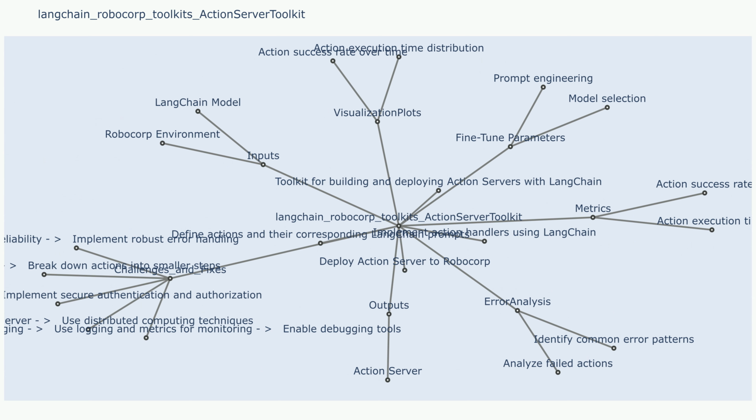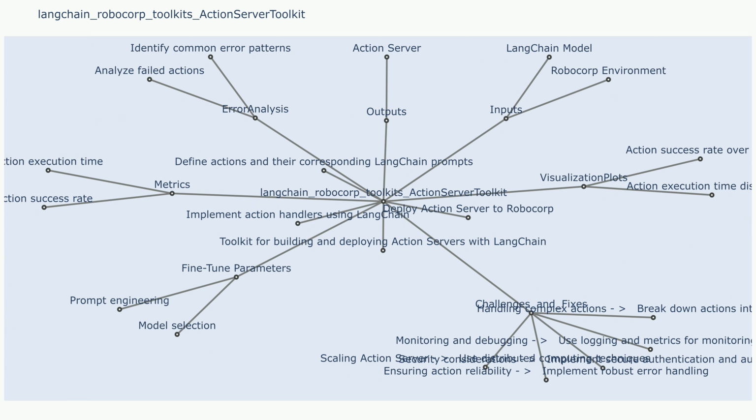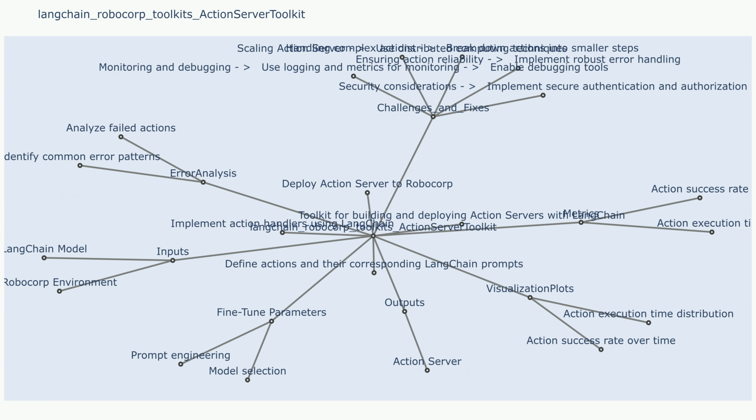Configure the Robocorp action server. Configure the action server's settings, such as its address, port, and authentication credentials. Deploy the agent. Utilize the toolkit's deployment functionality to upload the Langchain agent to the specified action server.